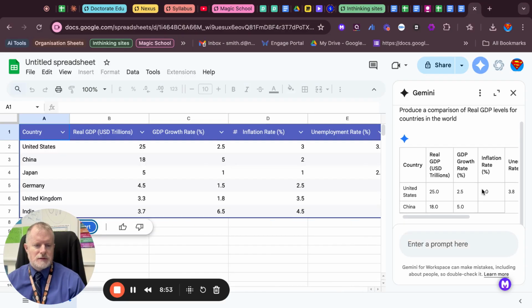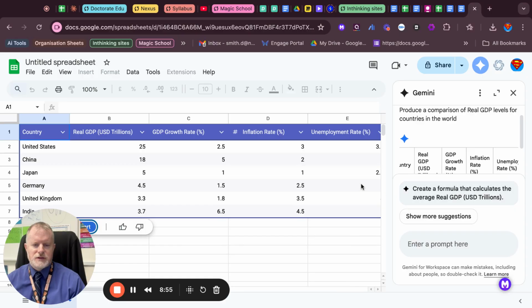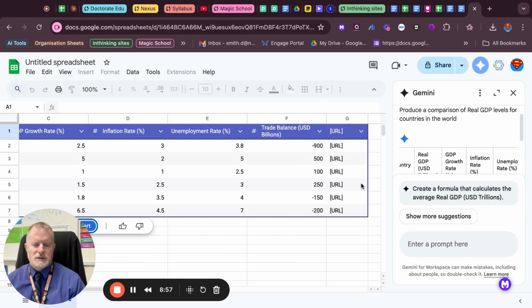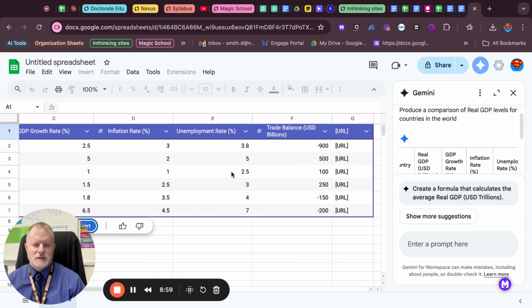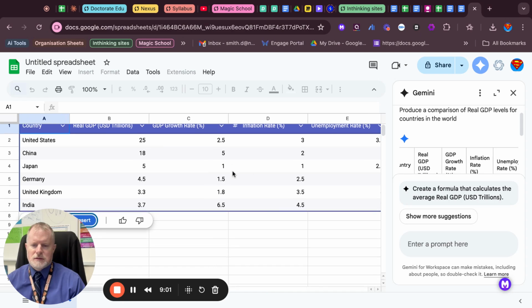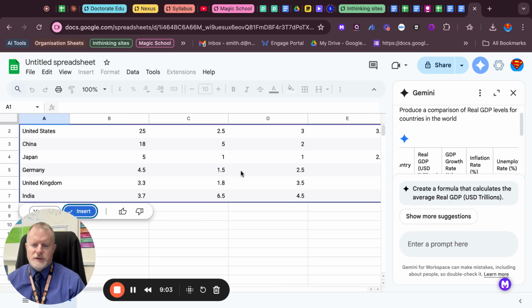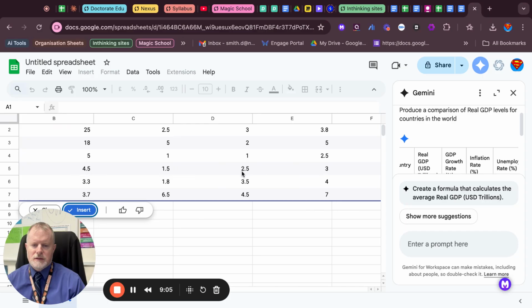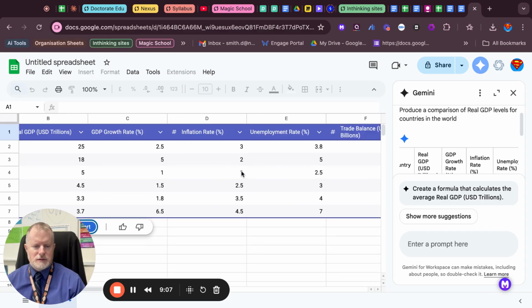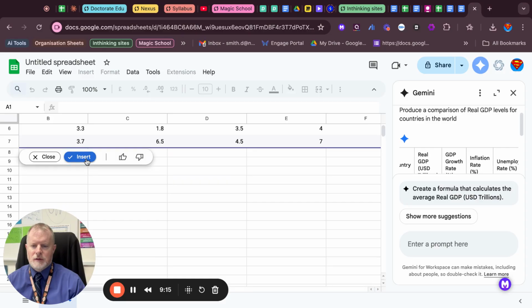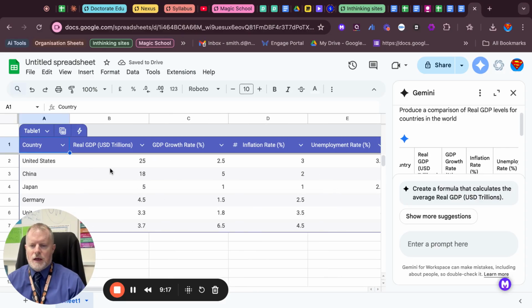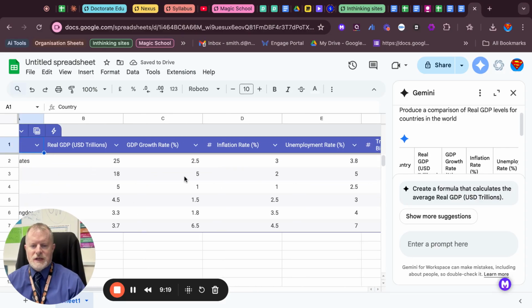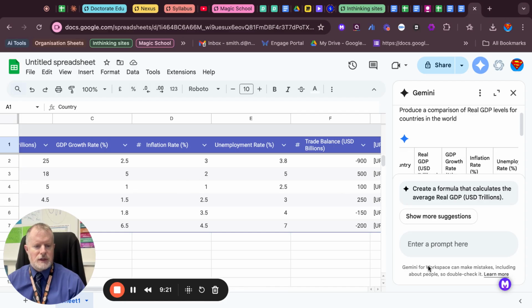There it is. Real GDP. It's also got inflation rate, unemployment rate, and apparently a trade balance. There's the US, China, Germany. Okay, that was quite quick, wasn't it? And then all you have to do is just hit insert, and it will arrive in the table there for you. There it is. And then you can use it just as a normal table, which is very clever.